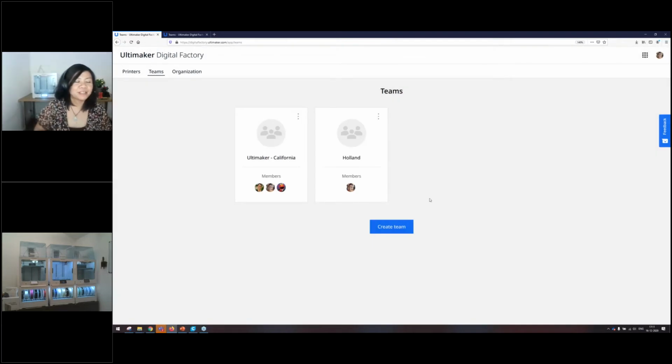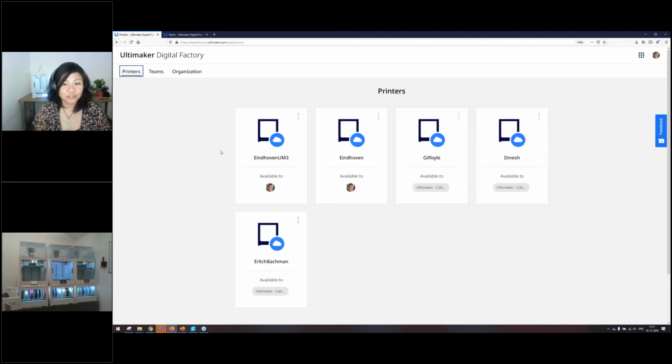In the background, Dylan is going to receive an email from me saying that, hey, Terry has invited you to the Holland team. And if he accepts this invite, he will be logged in and then he will see the team. And then, since I don't have any printers shared yet, he won't see anything. But what I'm going to do is I'm going to share the printers.